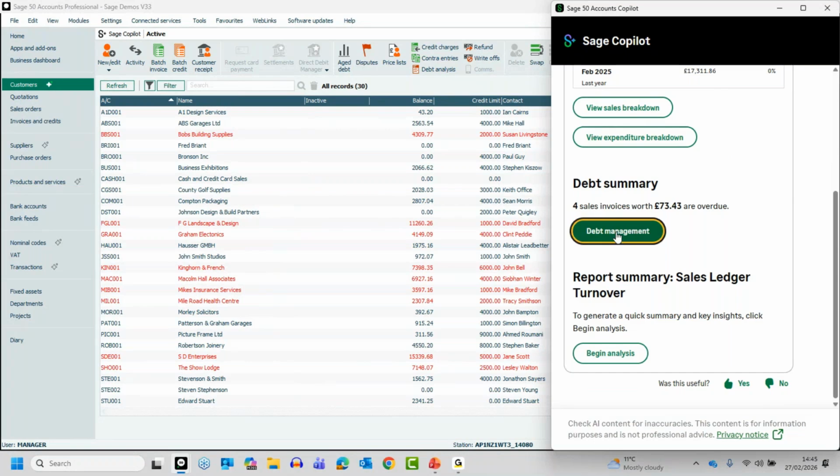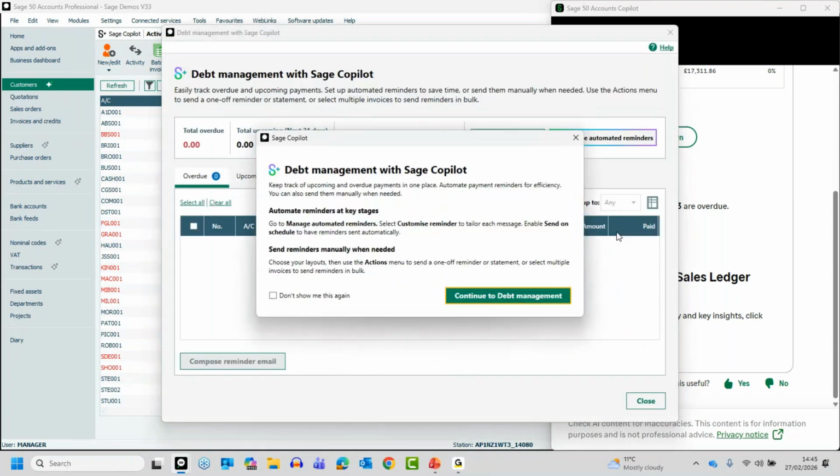But in 32.1, if we go into debt management, it'll launch the window for us. Now, if anyone's used bank feeds before, you'd be familiar with these new style sort of help windows that pop up. Now, I always think when I'm demoing, if I leave these switched on, it feels a little bit disjointed, but have a read through them when they first appear. You can always get rid of them. I never get rid of mine just for the purpose of the demos, but have a read through them.